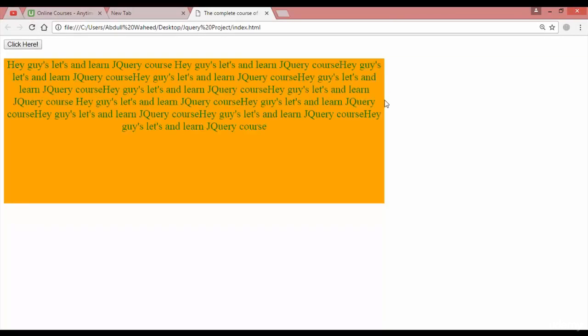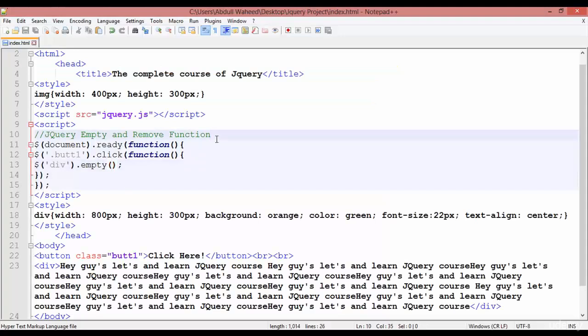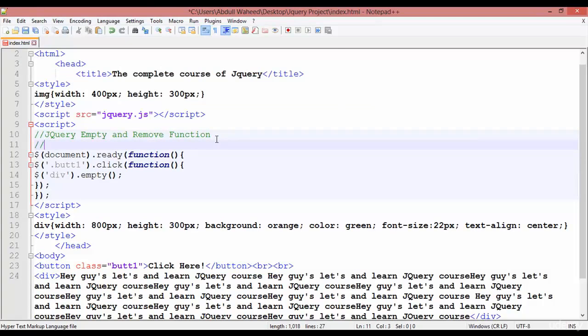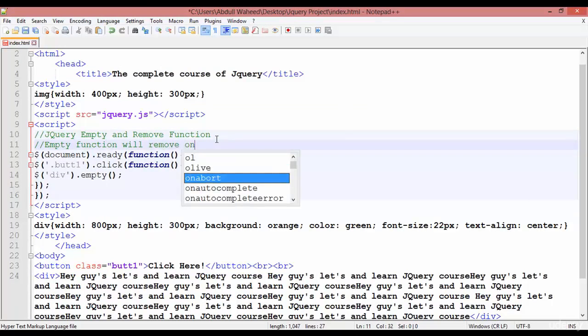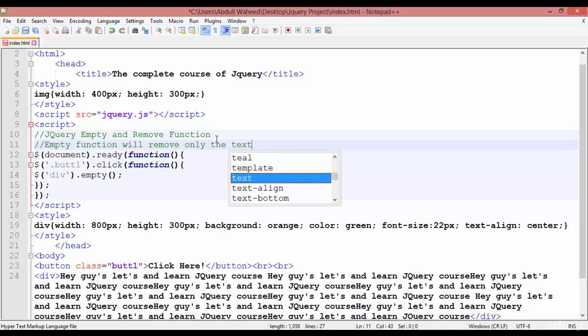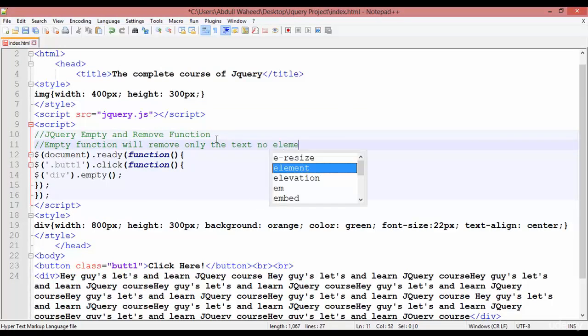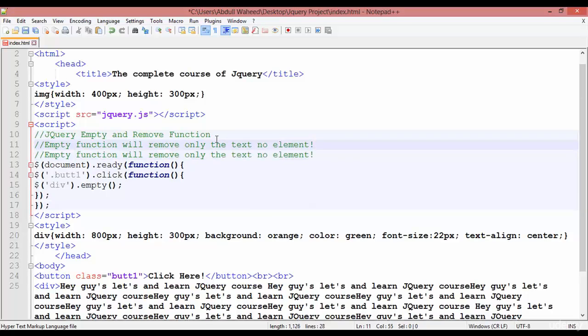First we have this much text here, but by clicking on this button you can remove this text, only text, not the element. So I'm just going to write here: empty function will remove only the text, not the element.